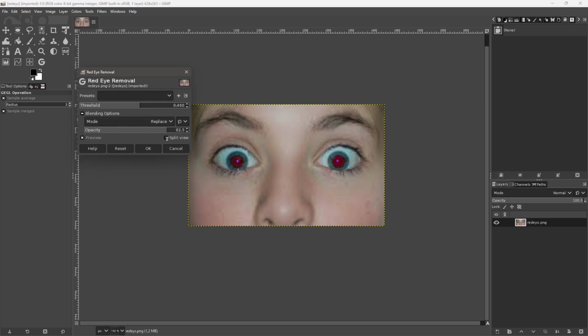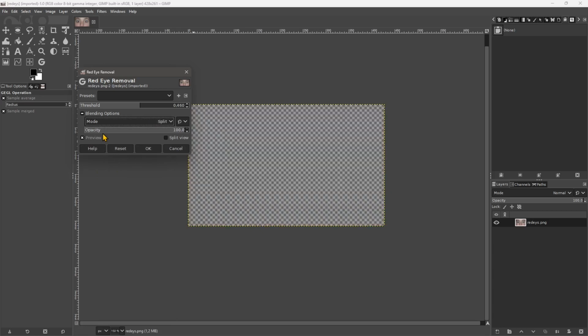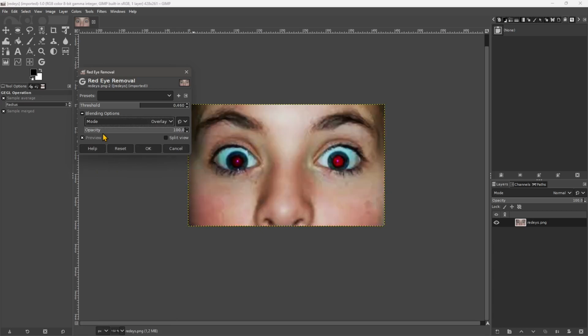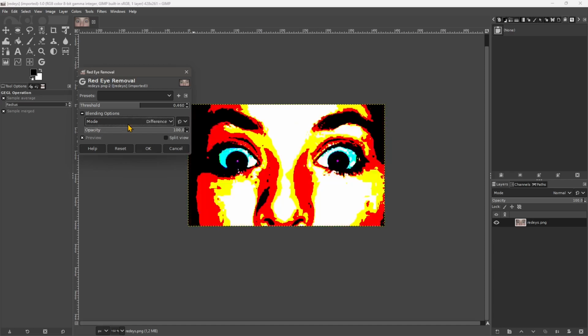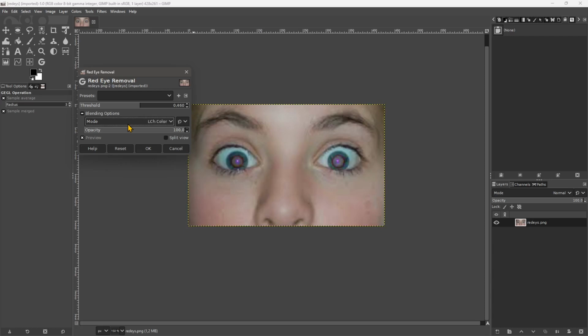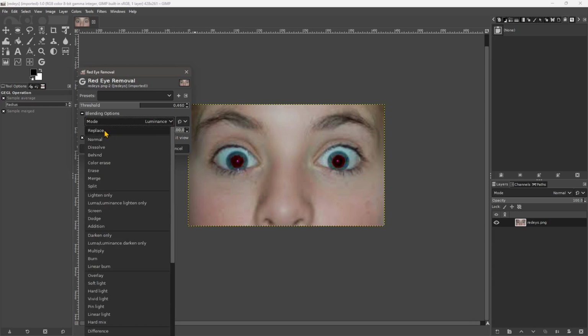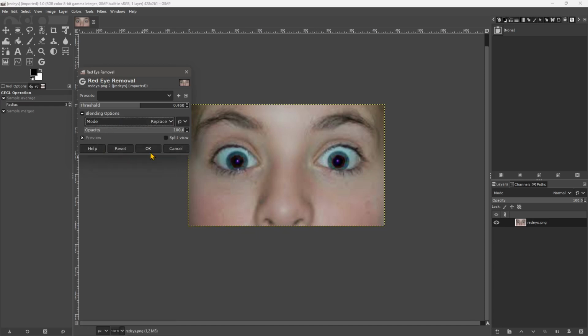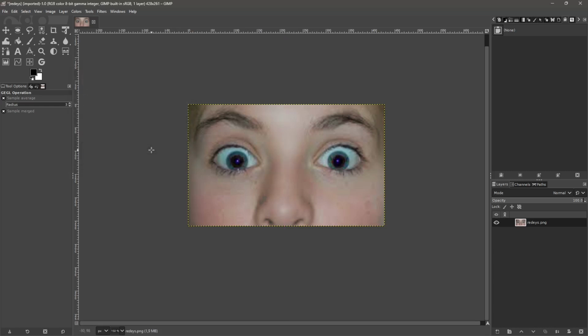You have opacity. You can use another blending mode. You can try with another blending mode and see if you have a better result. But in general, I think the standard mode, which is replace, will be fine. You can give it a try real quick. So let's bring it back to replace, and that's it. One last thing you can do is split the view so you can see the before and after. And if you're happy with your result, just click OK, and that's it.